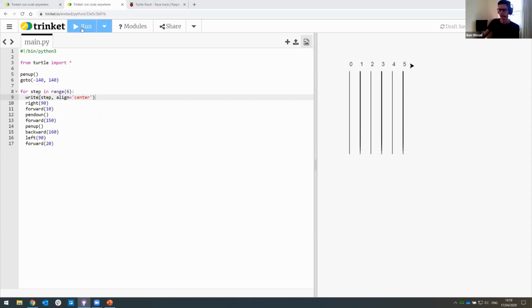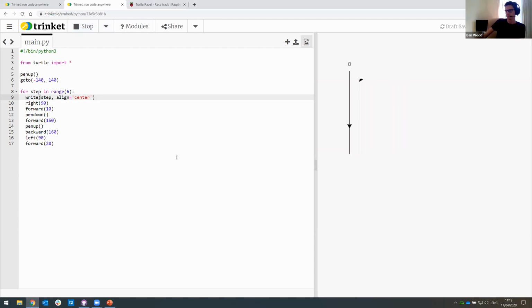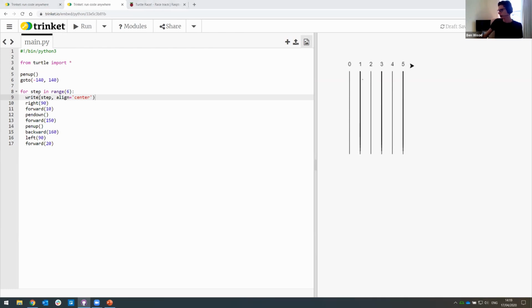Okay, so let's see what that looks like. Cool. So our numbers are nice and lined up now. That's looking good. The only problem is our turtle's a bit slow at drawing our racetrack. If we make our racetrack any longer, it's going to take ages. But luckily, we can speed the turtle up a bit.